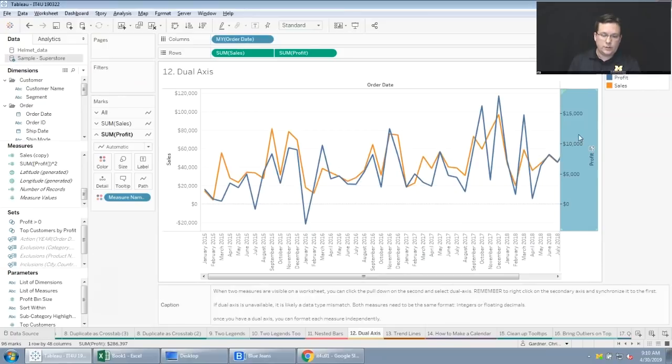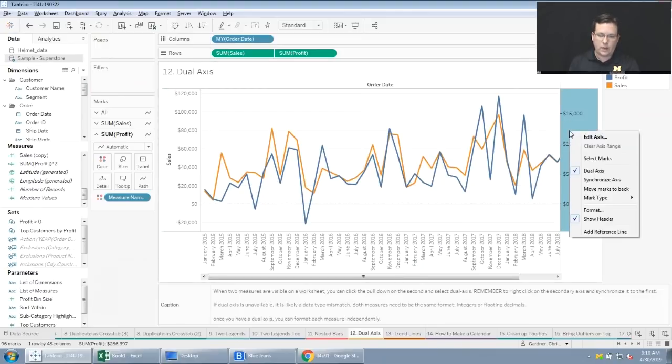But there's a catch. What you'll notice is it looks like our profit is about the same as sales, but that's because our profit axis has a much different scale than our sales axis. So what we need to do is right-click on the profit and synchronize the axes.